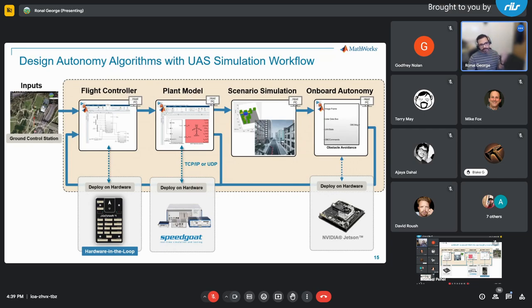I have a ground station, QGroundControl, because I'm working with PX4. I have a flight controller, in this case just a quad multi-rotor flight controller. I have a plant model, a fairly simple quad plant model. I have a scenario simulation, which I can do either using a cuboid that we talked about, a low fidelity, or a high fidelity Unreal. And then I have an obstacle avoidance algorithm that's running on my host itself. But what I do for this is I take the generated sensor data, I stream that over to the NVIDIA Jetson, I deploy this algorithm on the NVIDIA Jetson, and the NVIDIA Jetson provides OBC commands to my autopilot.